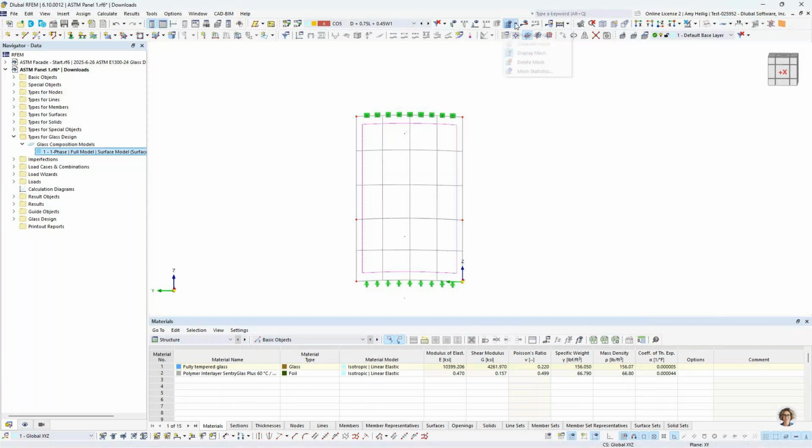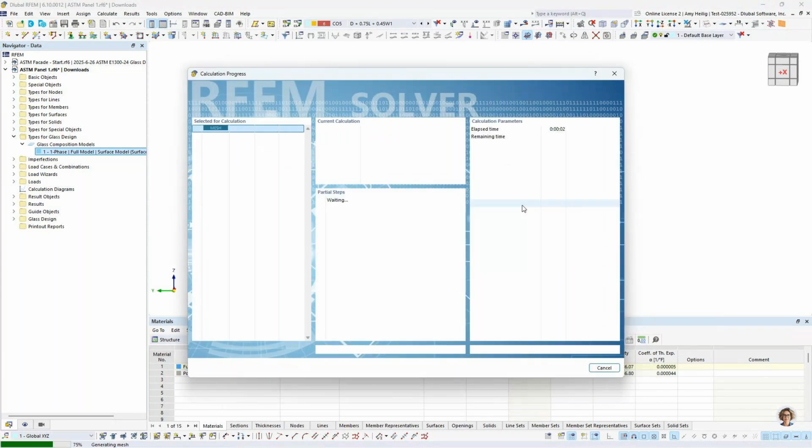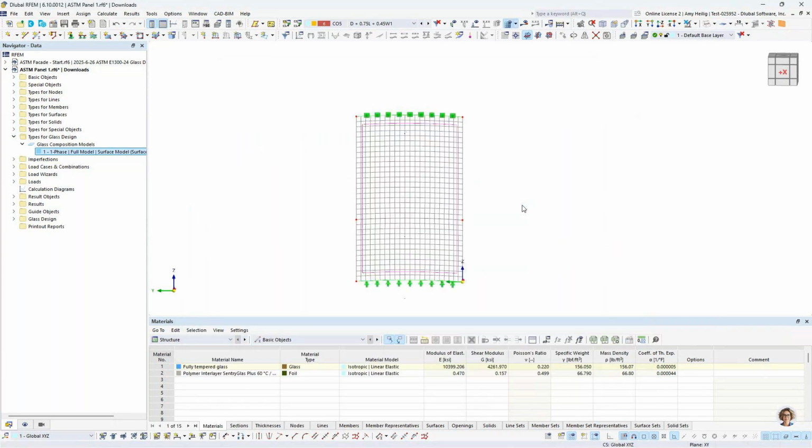So within the same dropdown, we can access the mesh settings, and to modify this to a smaller value of 0.25 feet, I click OK and apply. And what you'll notice now is that we have a much smaller mesh generated, which looks much better for the FEA calculation.